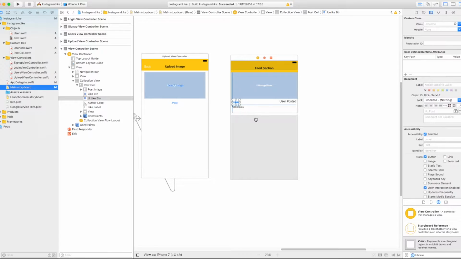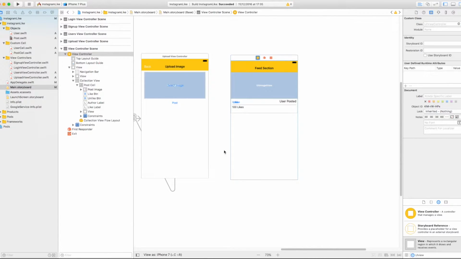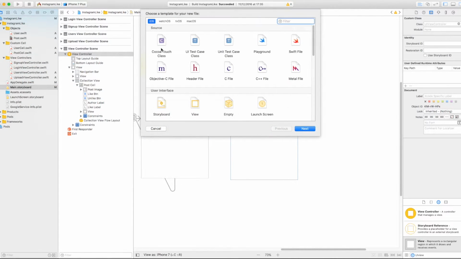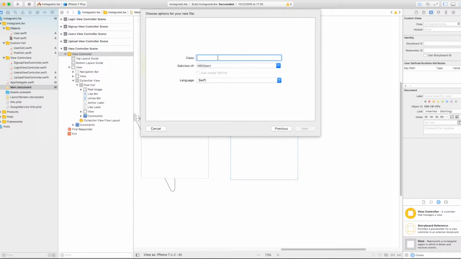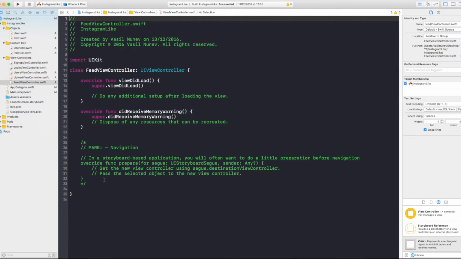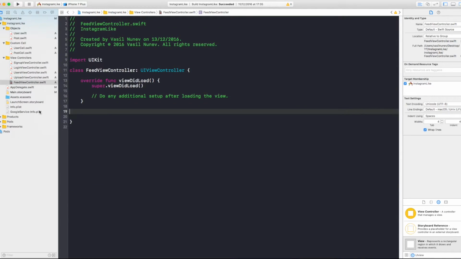Perfect. The only thing left to do now is to create the view controller for this view and write our code to fetch the posts. So let's go and do that very quickly. In our view controllers, go and create a new file. This is going to be a Cocoa Touch class, a subclass of UIViewController, and let's call it FeedViewController. Create, done. Now I'm going to delete those things right here, I don't need them, and this one.